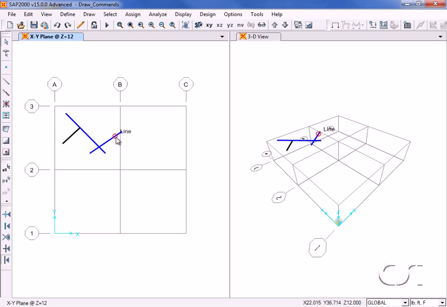This concludes this tutorial on drawing commands.